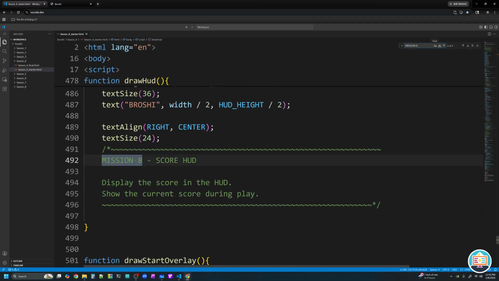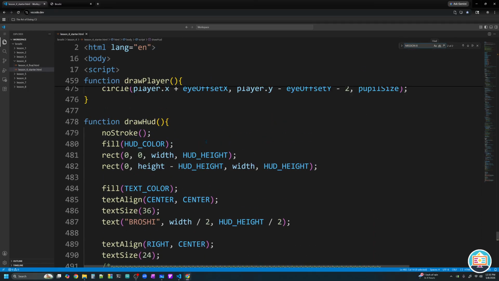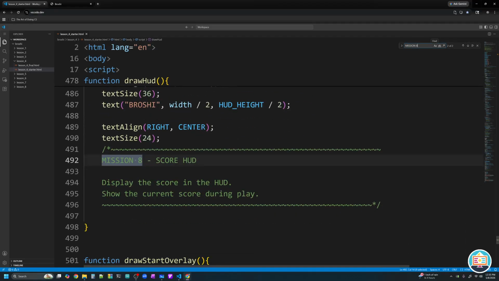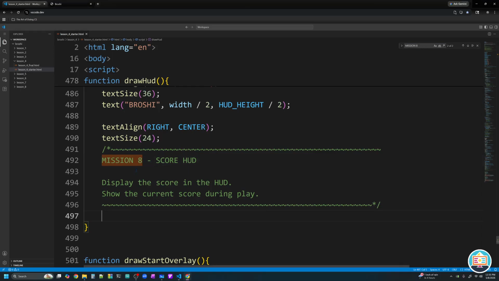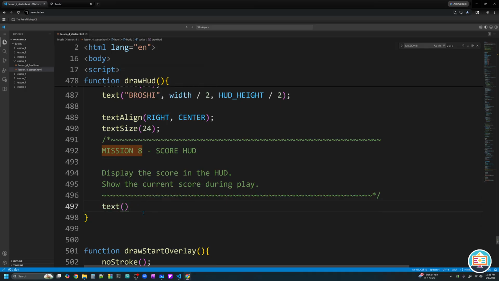Mission 8 finds us in draw HUD. Thank goodness. We have to add the score in the HUD. So let's do that right now. The way we're going to do that is by creating some new text. So our text size is set to 24. All right, I like that. I've aligned the text to be right and center. Sure, I like that. Let's do text. And I'm going to say score and then a colon.